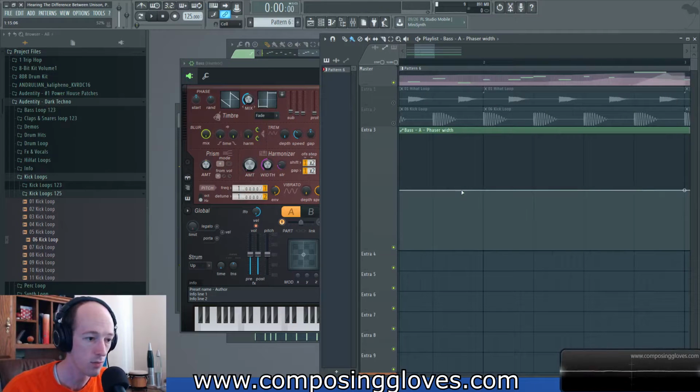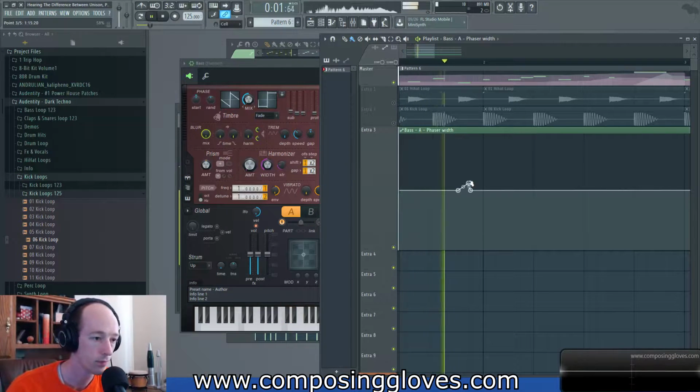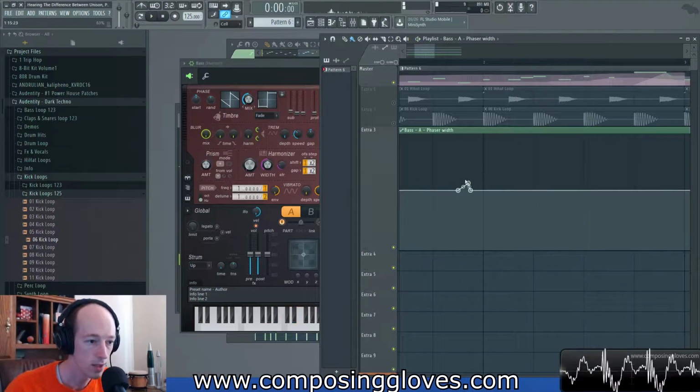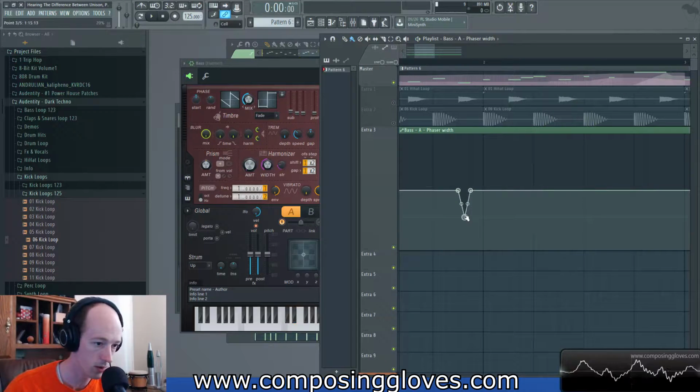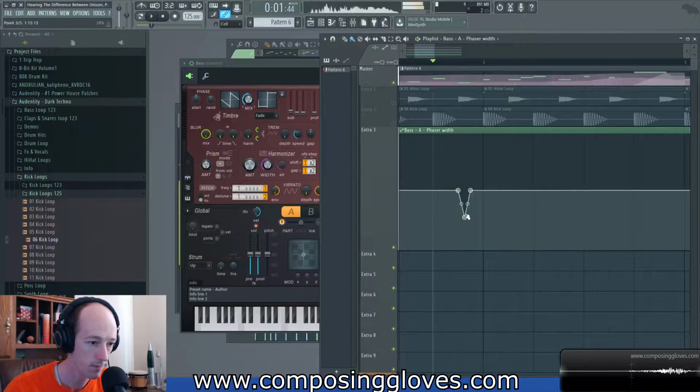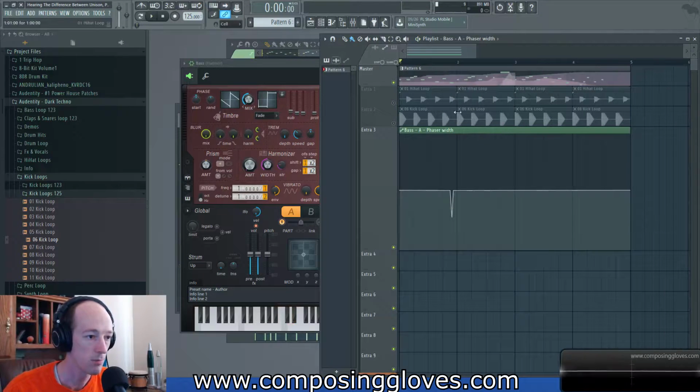Maybe on this tone, we wanted to have this sort of interesting movement. So we could do something like maybe this. So we could get like these little bites, or we could bring it down. Let's see that. So that's pretty interesting.